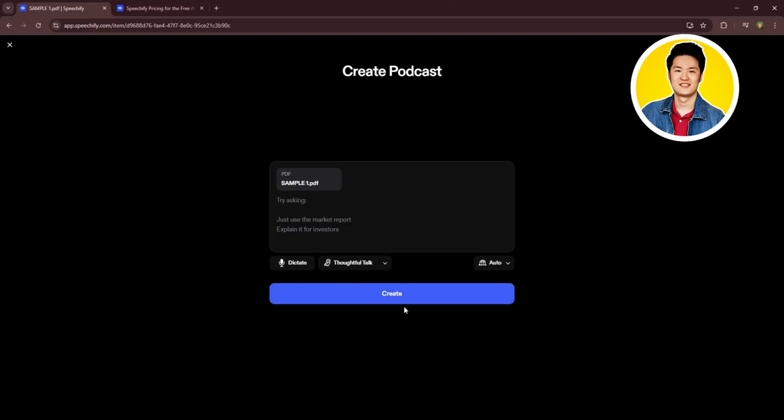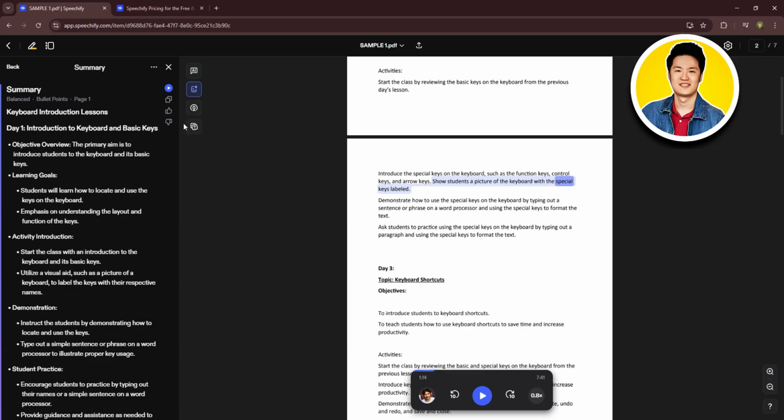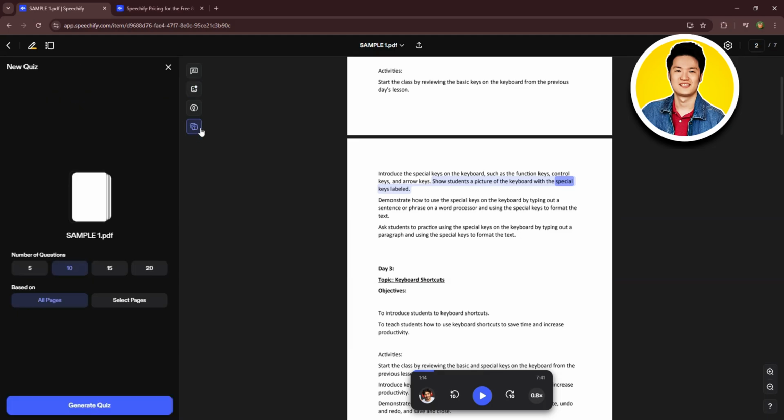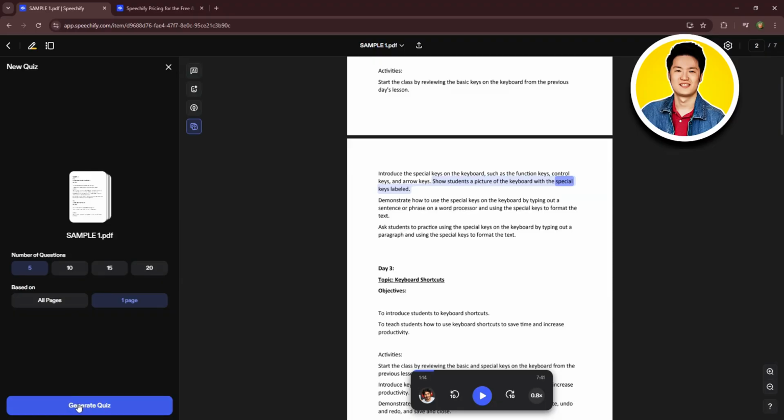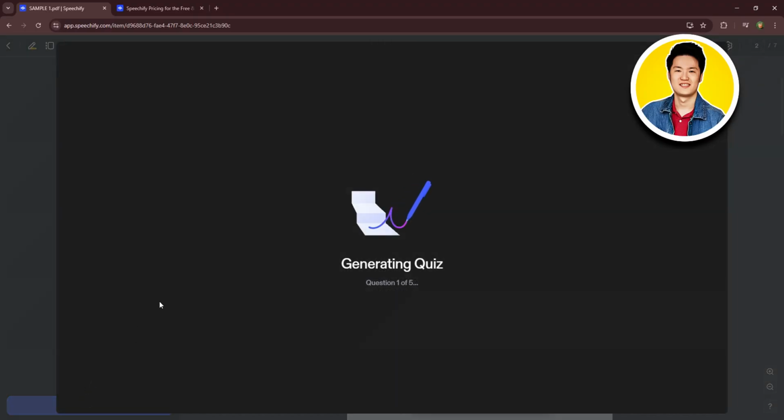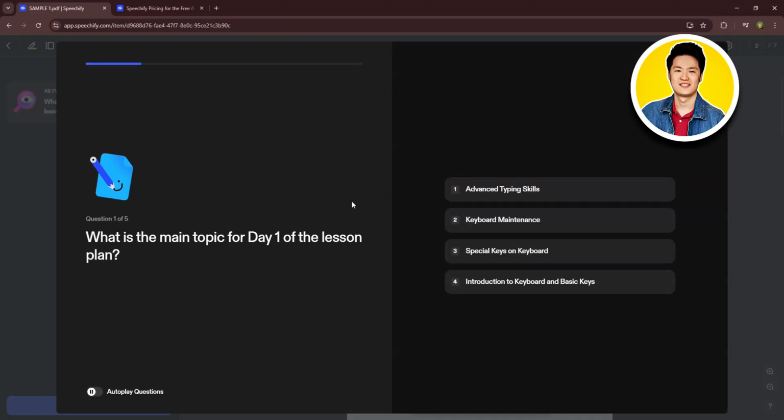Now, if we go back, we have the option for quiz. If you click on quiz, you'll be able to set the number of questions you will be asked. Then again set what it is based on. And once you're done selecting, just click on generate quiz. And as you can see, your quiz is now being generated based on your selected pages or your entire PDF.